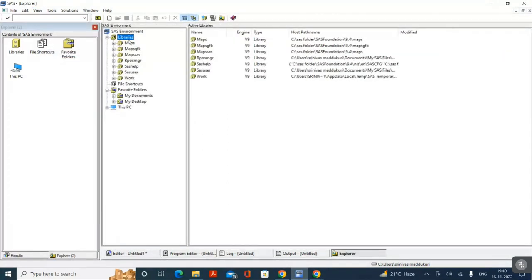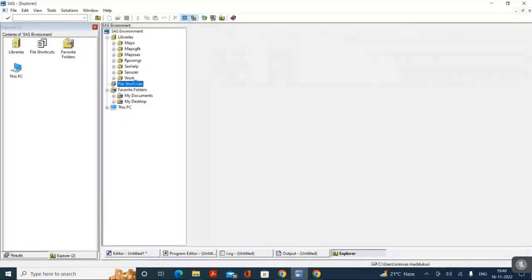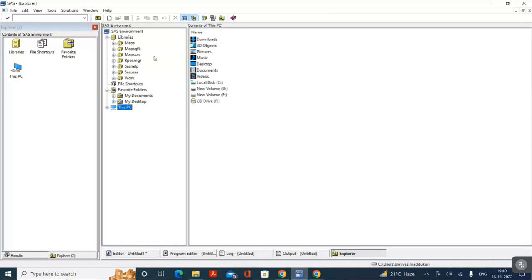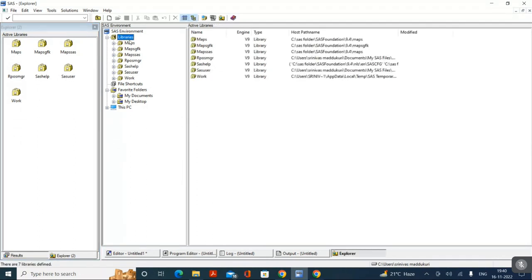Here also we have the same information: libraries, file shortcuts, favorite folders, this PC. But this window directly shows you the subfolders we have in each main folder. If you want to see the libraries in the left side panel, you should click on the libraries, and only then it will show you what libraries we have. But here it is not like that. Here it directly shows you the libraries available in the current session.